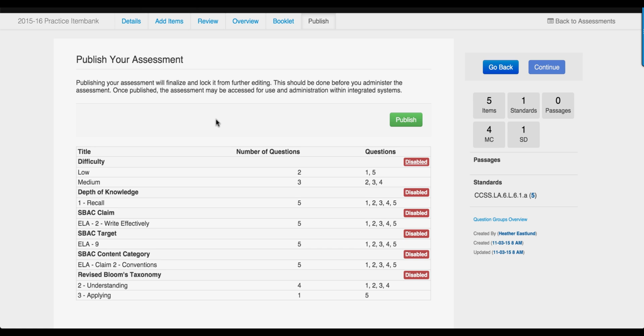On this page you will notice it says publishing your assessment will finalize and lock it from further editing. So again, make sure before you publish this is exactly how you want it. Down here in this chart, it basically tells you the difficulty of questions, and there are further things that you can do with this with question grouping, but we will not get into that in this tutorial. So for right now, we're just going to click Publish.